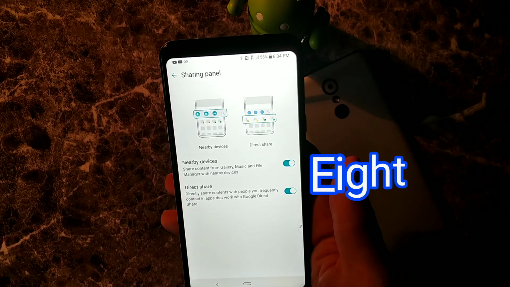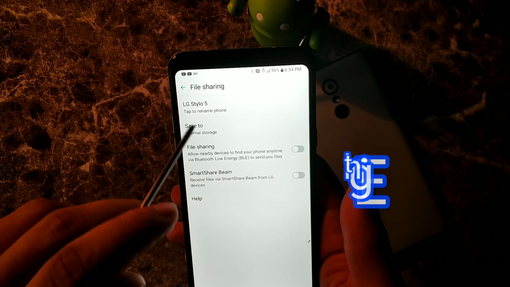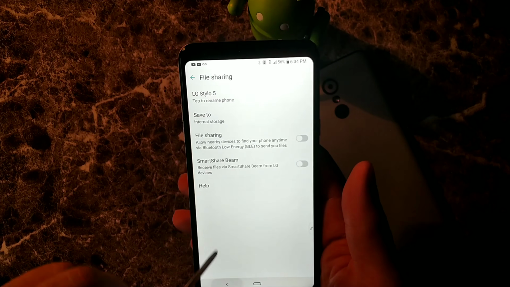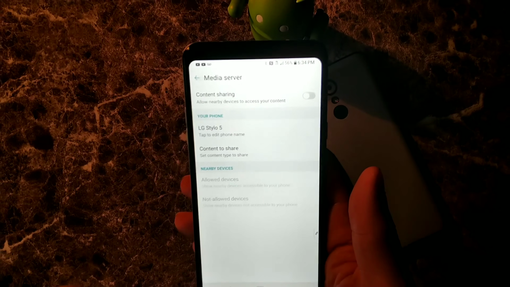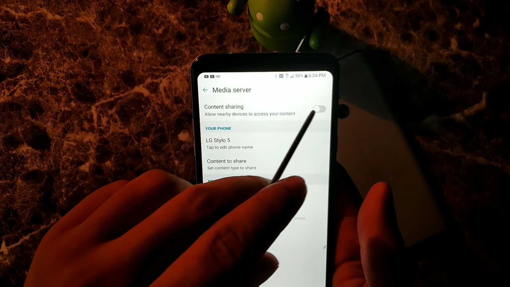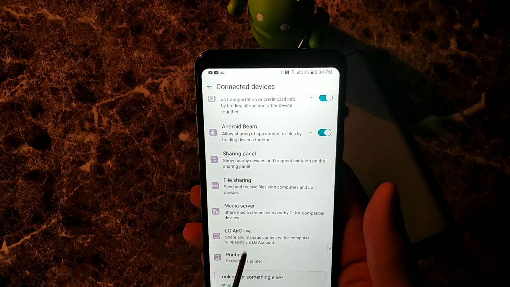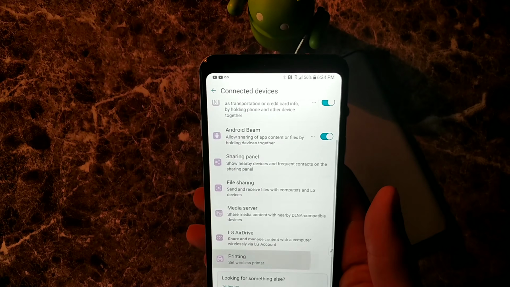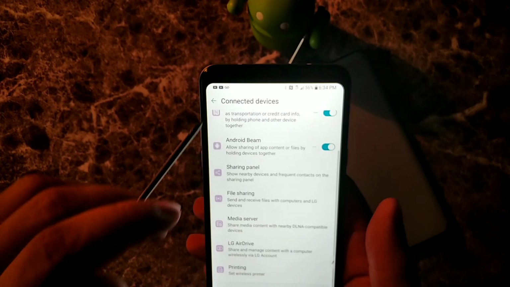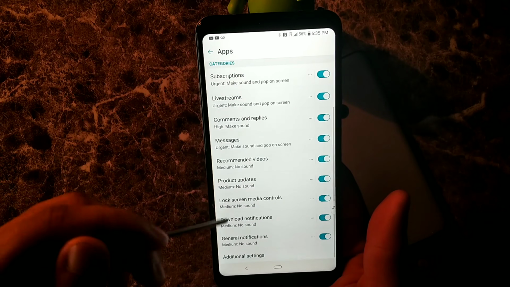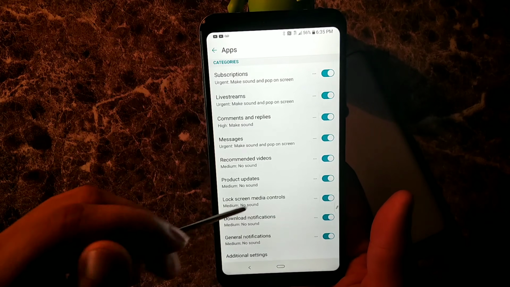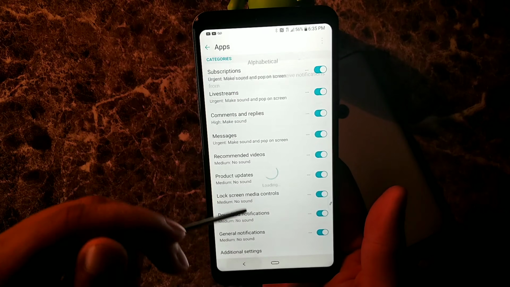You also got NFC sharing panel, file sharing. Turn all those on if you want to take advantage of it. Android Beam, media server. I think that's like screen mirroring. Is that screen mirroring? Wait. Printing, which is definitely pretty sick. So you're getting a boatload and a mirage of features right here built right in.